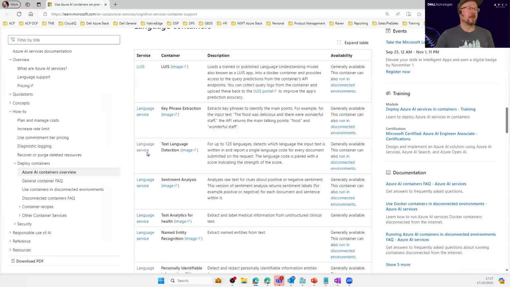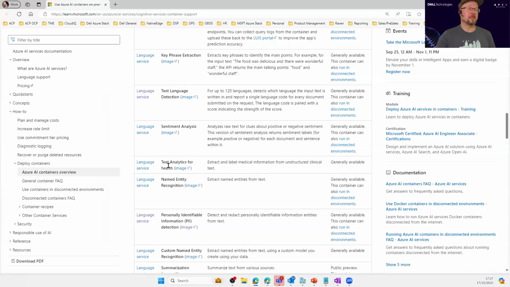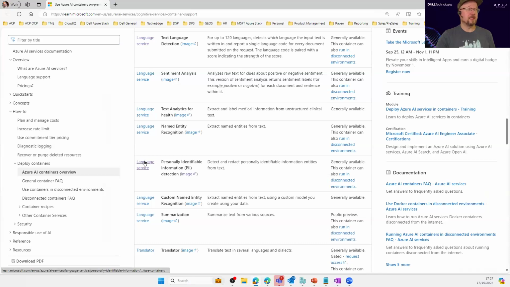You can scroll down through them: language service, detect language, sentiment analysis, text, and you can click into these and find the link to the actual container in the Microsoft Container Registry to be able to pull and use that here. So I'm using the personal identifiable information detection one, which is the same one as Microsoft is deploying in Azure, because spoiler alert, they're deploying containers as well. So it's delivered as a PaaS capability here.